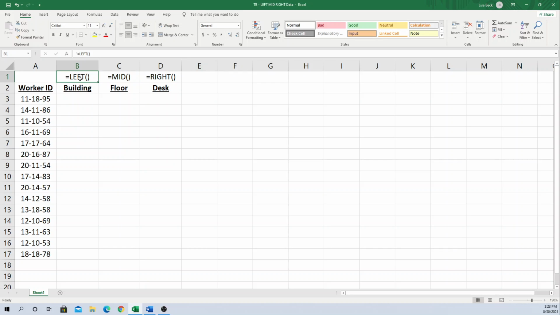We'll go into each one, but as you can guess, left extracts a portion of the string reading the text from left to right. Mid is somewhere in the middle of the string. We extract a portion of it, and the right reads the string of text or numbers from right to left.